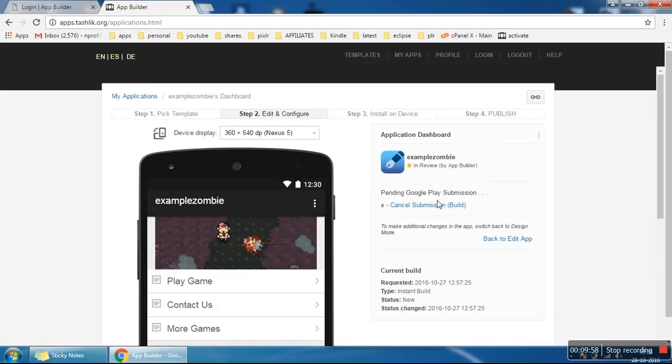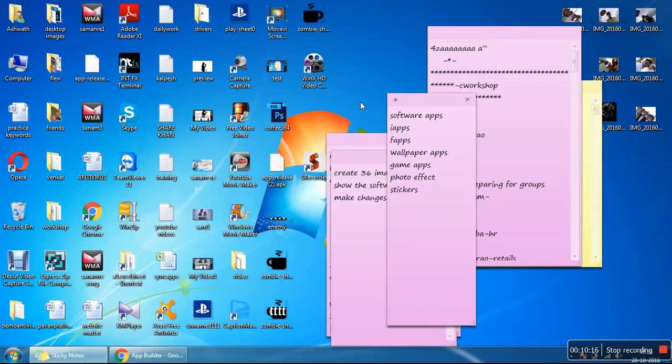Alright, so we have to wait for some time, and after some time you will see an option called download. Click on the download and the APK will be downloaded onto your computer. Okay. After APK is downloaded onto your computer, you have to follow some steps. I will write the steps here.